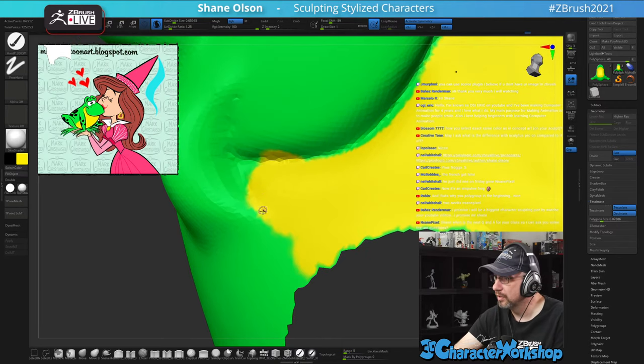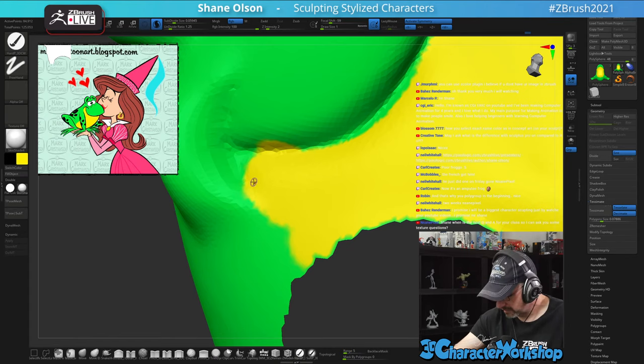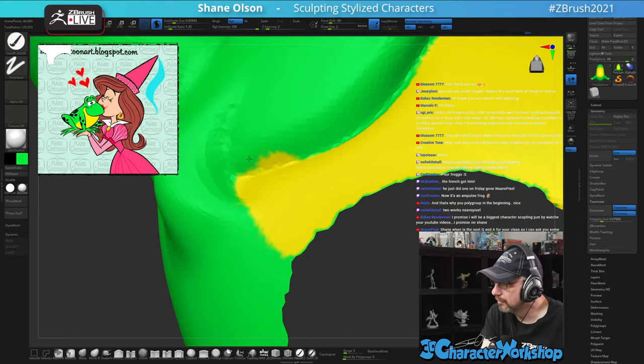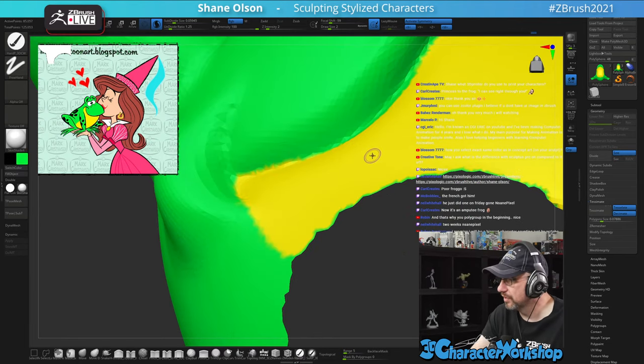Yep, you can use ZColor. If you're using PureRef or something like that, you can use ZColor to select from an image that's not in your scene. ZColor is a plugin.